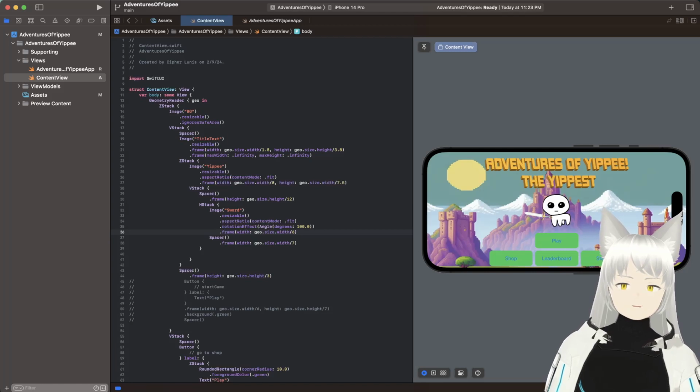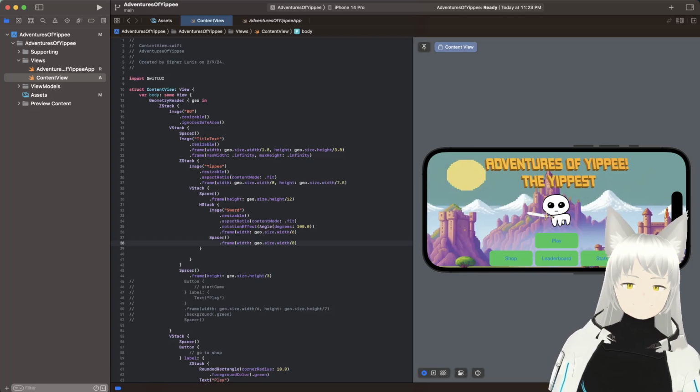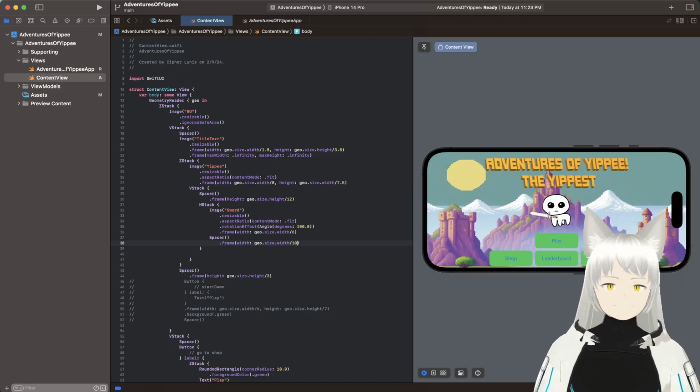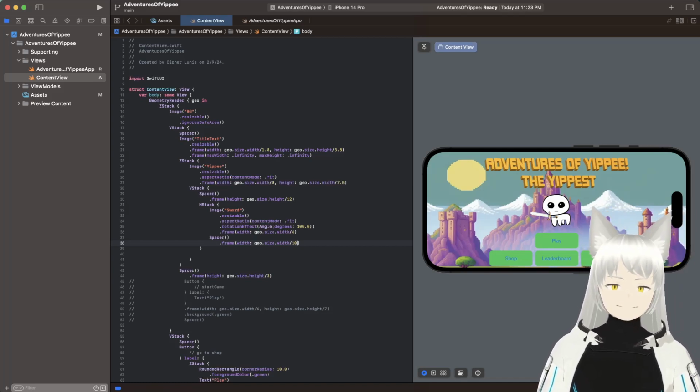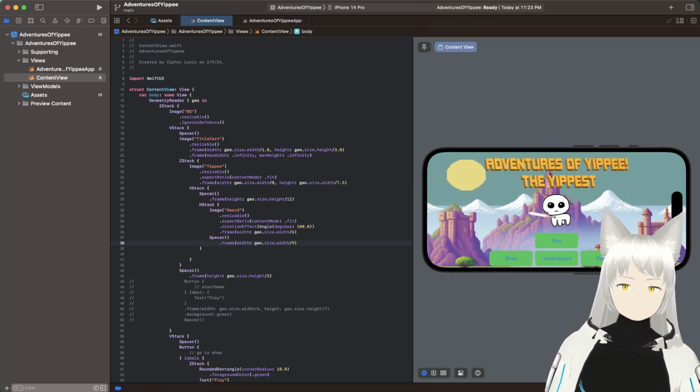So how do we want to move it right? I need to move it right a little bit. So we decrease the size of this spacer, I think. Yes. Cool. I think that's nice. Now we've got our little yippies ready to attack. That's cool. Very nice.